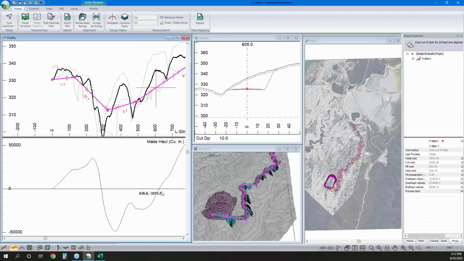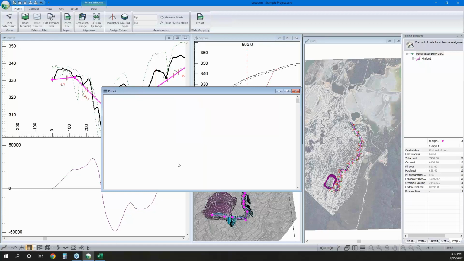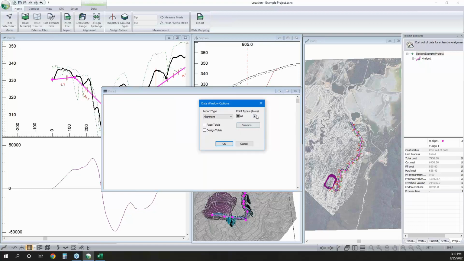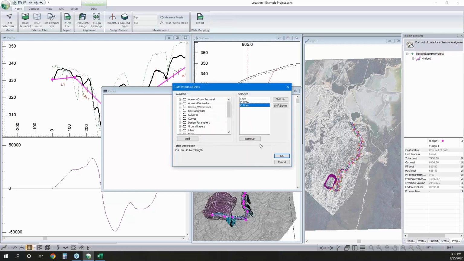So if we are interested in knowing our total cuts and fills, well, we won't really lean on the MassHaul diagram for that. We'll go over to a data table, and we'll set it up to show the information that we'd like. So I'm going to say I want to see my road station, and I want to see my cuts and fills. So that's my subgrade cut and fill.